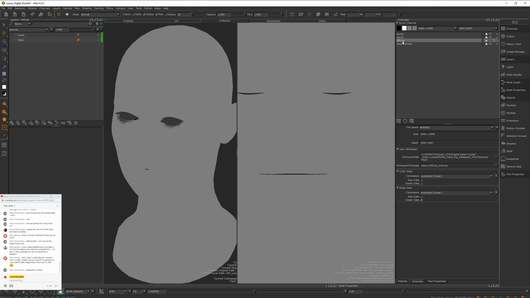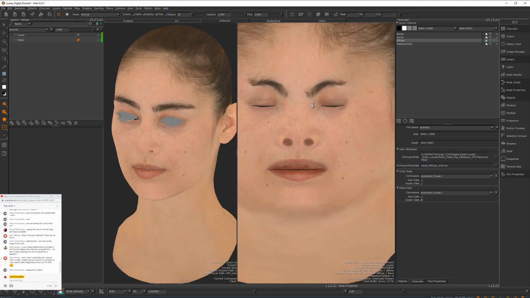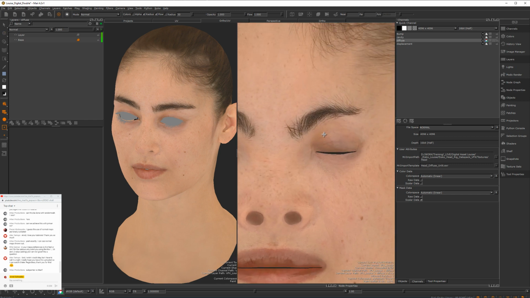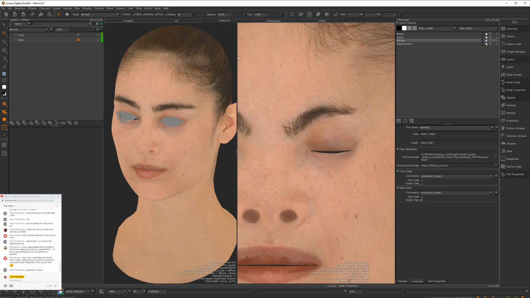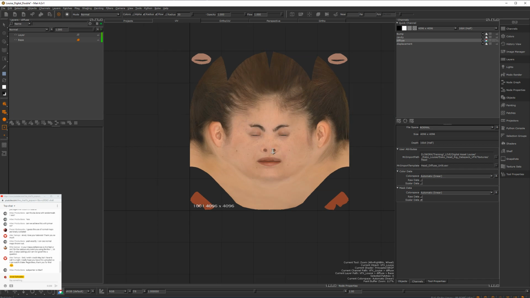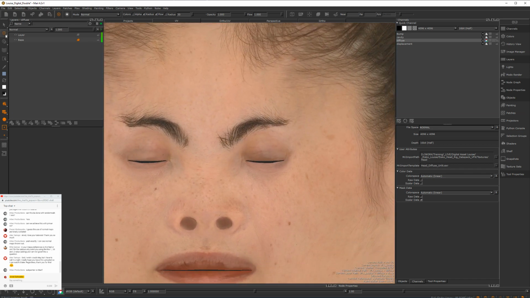So let's just go to the diffuse one. And I have now my Wacom tablet in my hand. So let's just go to the brow here. And let's just see if we can actually paint this out. So I like to draw in the UV space. It's just a bit easier. Like that. And then we just go to the brushes, into the clone stamp.